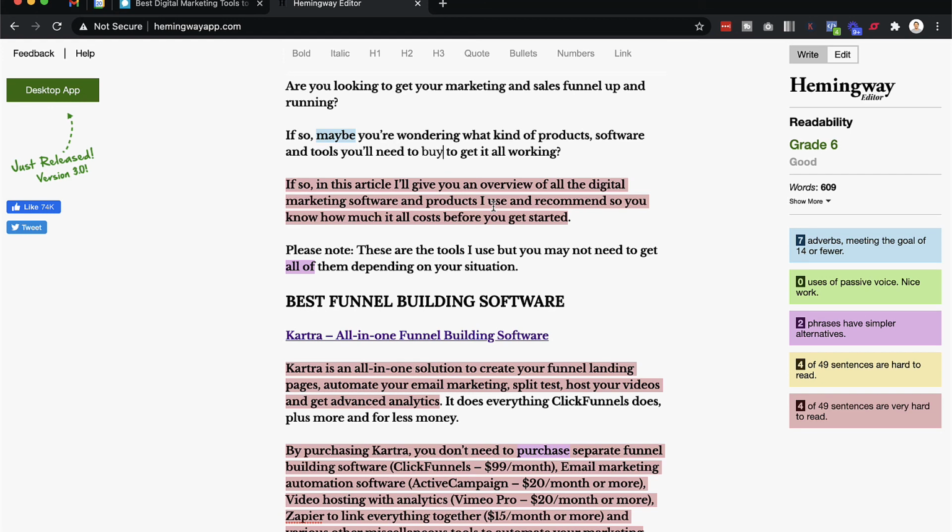So that's all you need to do. Hopefully this tool helps you when you're creating content, follow-up emails, ads, or any other written content.